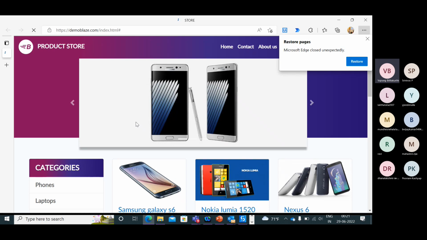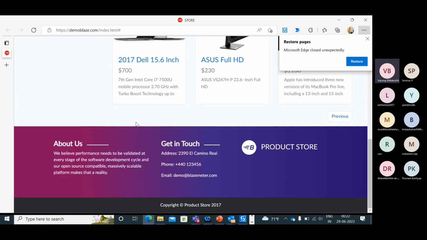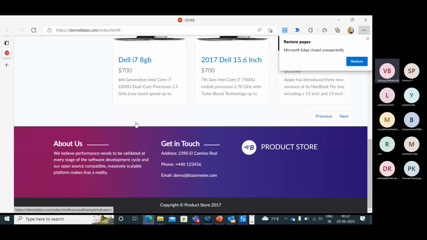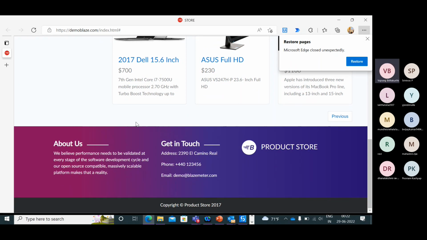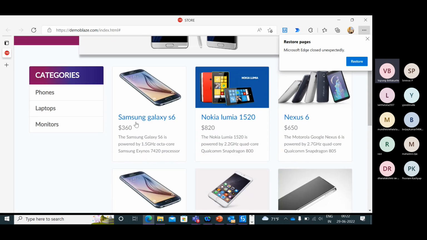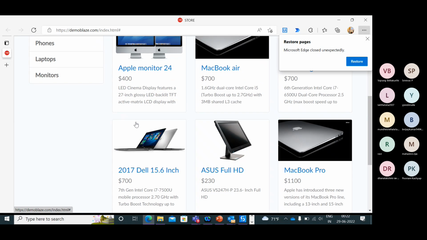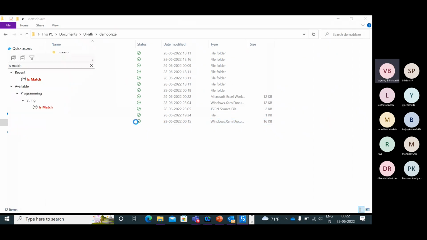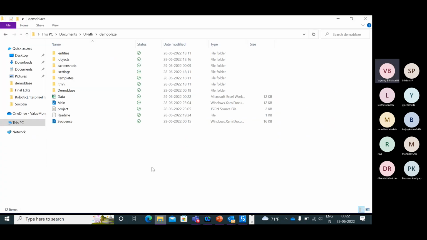So if you click on phones first, paste down, click on next, extract all the values, and then go to the next item. Click on laptops, extract the next item. Click on everything, extract everything, refresh. Monitors, go to the end, click on next, extract everything, close. Close the process. Okay, project. Let's see the results.